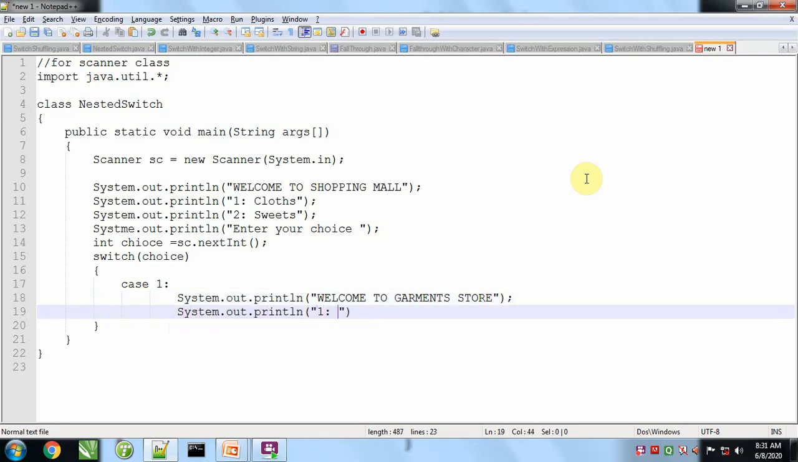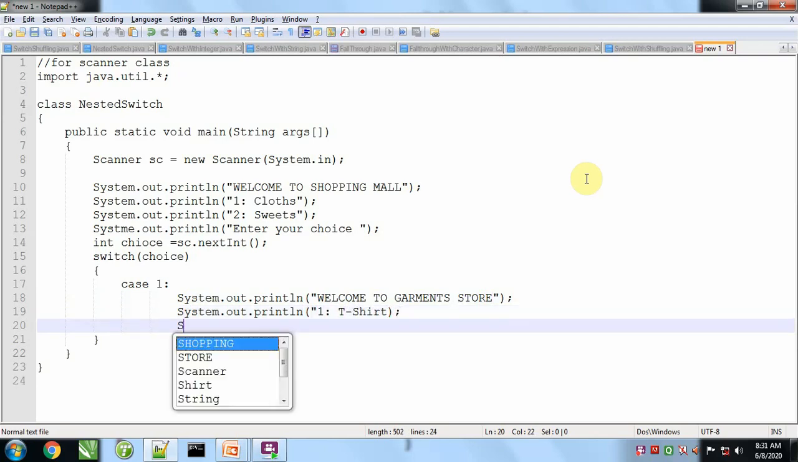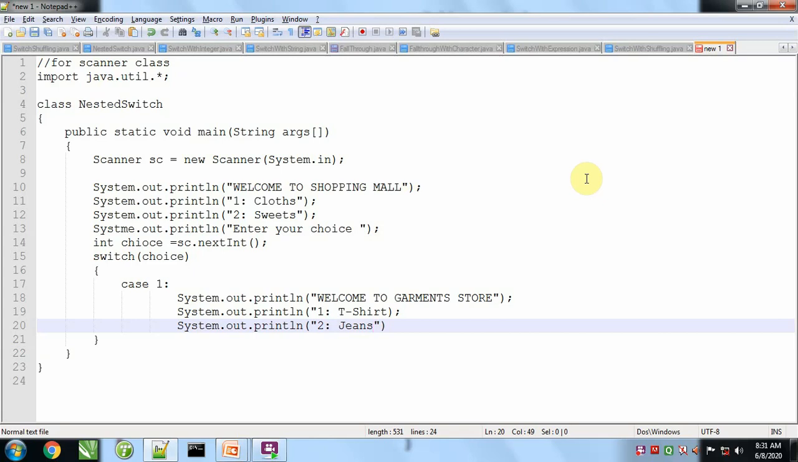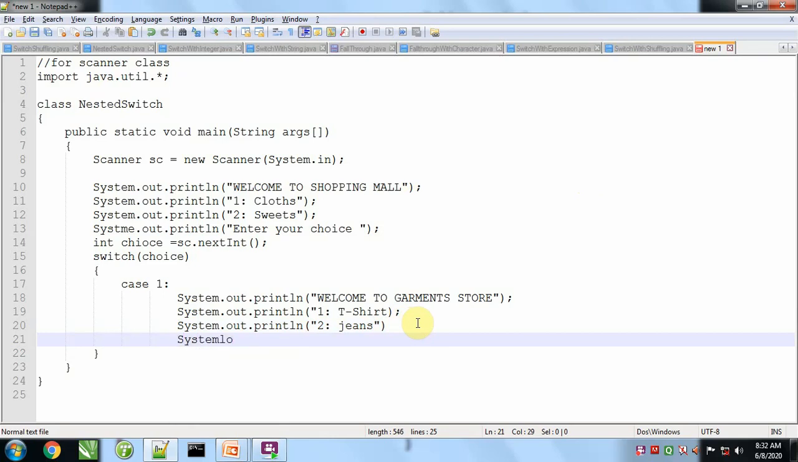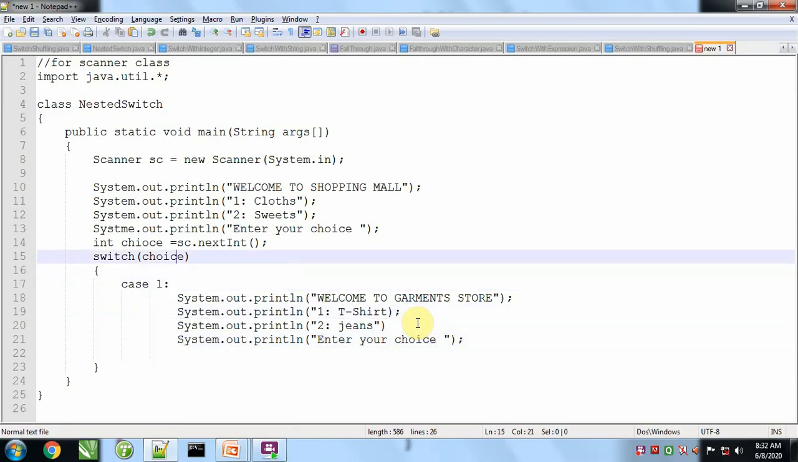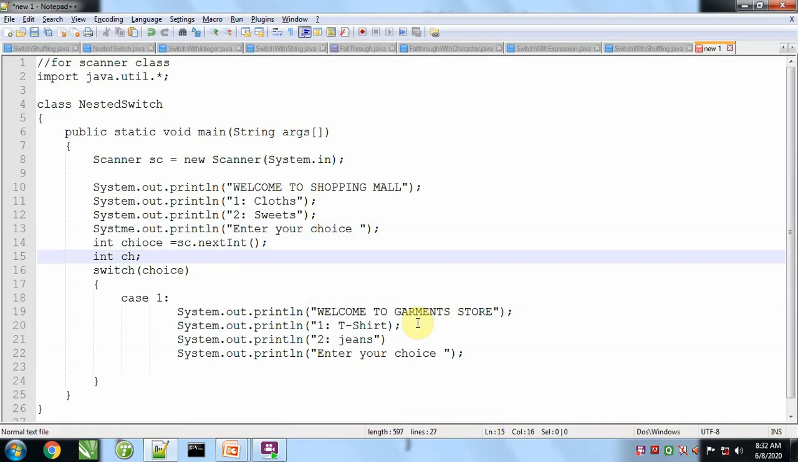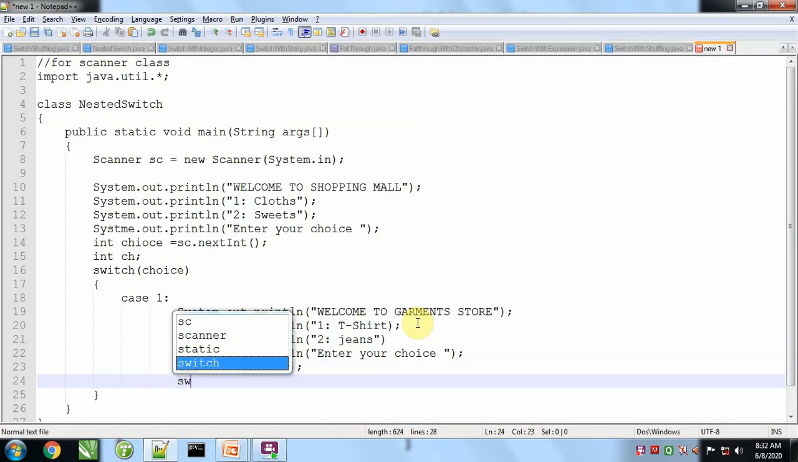and we'll say 1 for t-shirt, 2 for jeans. Now we'll ask the user to enter choice. Here we'll take one more variable for choice, that will be ch, like this, and now we'll apply switch on ch.